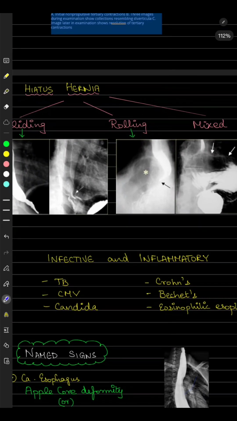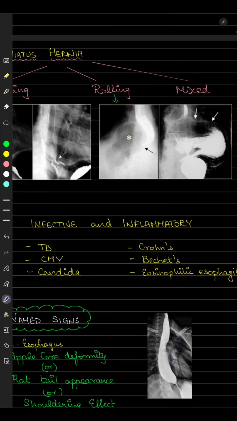Now coming to other conditions where we can see some characteristic things, the infective and inflammatory pathology. These things I have not touched very deeply. I'll just mention which diseases you will get the changes in, and if you're interested, I will give the link in the description so that you can learn more about these. So in this video we are not going to cover these things. Infective: you have TB, CMV, Candida. Inflammatory: we have Crohn's, Behçet's, and eosinophilic esophagitis. All these will have changes, again in the barium studies.